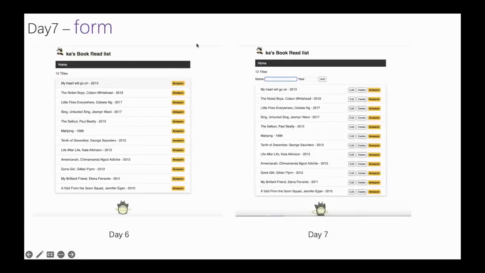Today's goal is to compare with the website we developed in the last days. We want to develop an add part, for example, we can add a new name of the book and a new year of the book, and also we could edit our book item, and we can also delete the item in the website. This is a very simple form we need to do.